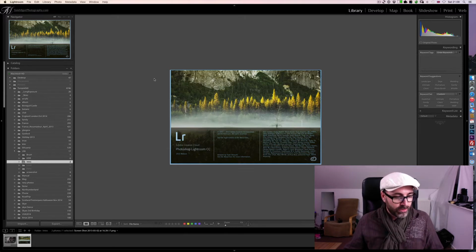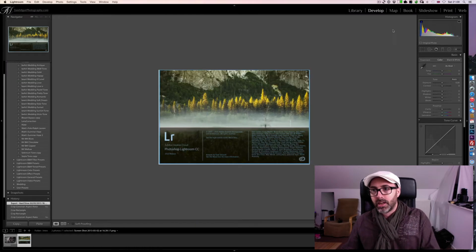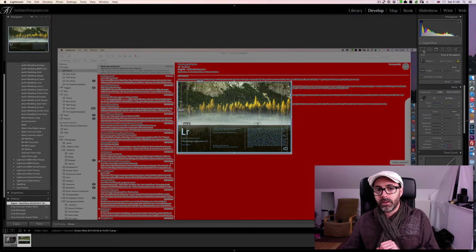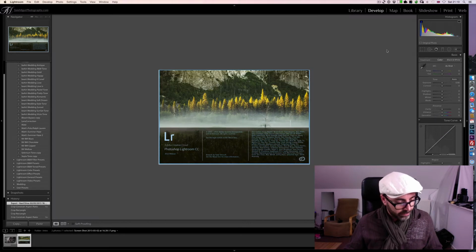Another functionality as well is the auto crop. When you are in the develop module, and we'll talk about it more soon, here you have a new auto button that will level your photograph, and that's a really good thing.